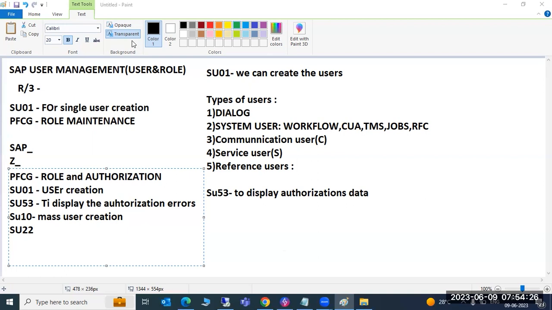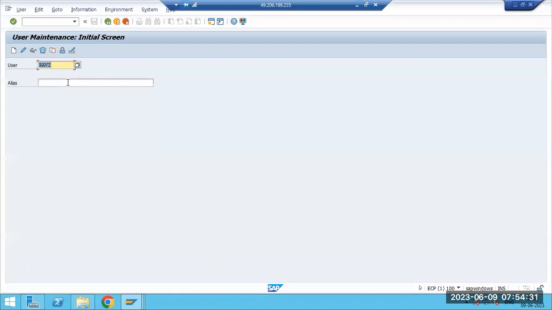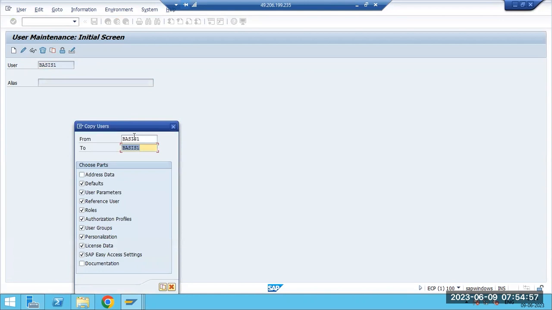Now what you have to do is log in with your own user, all persons, and create your own users. If you want to create roles you can create them, but when you're creating the role, you may get issues, so you can ignore it and practice. From the basis perspective, you can copy from the DDIC user. Why? Because DDIC has all the authorizations.